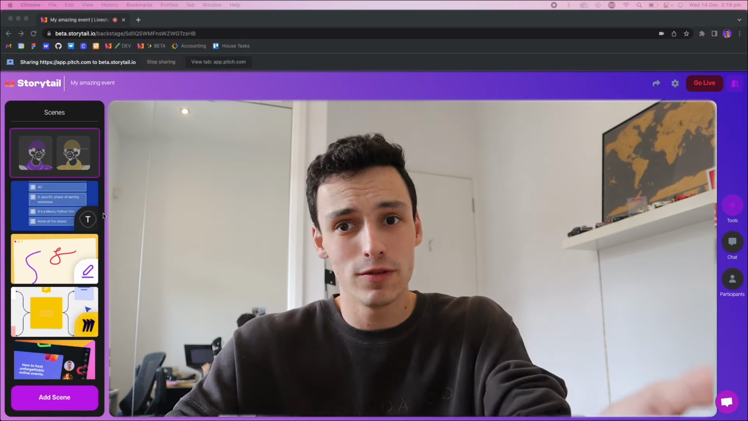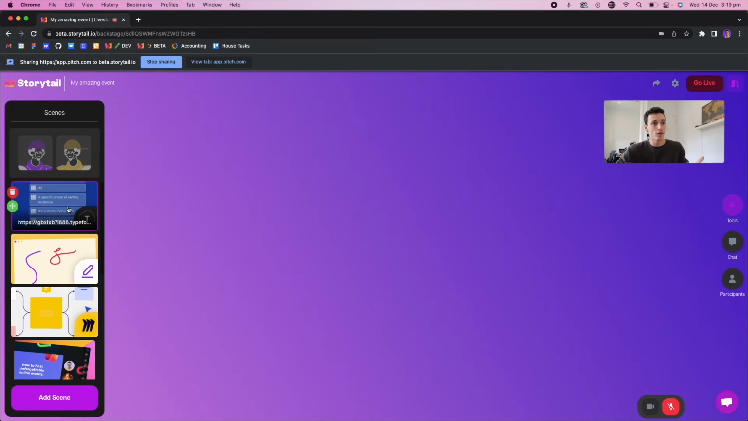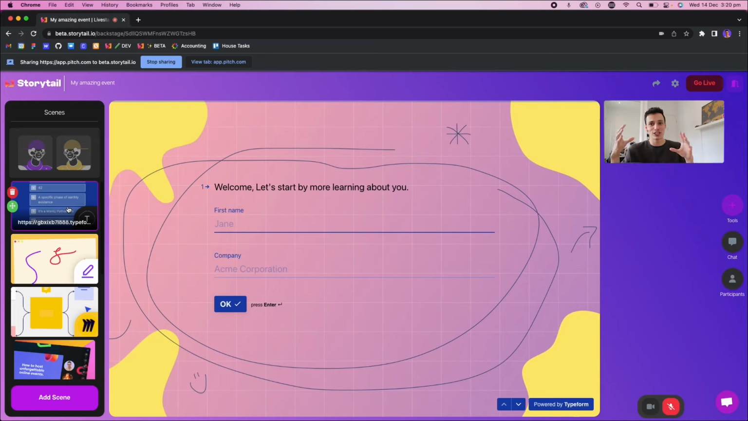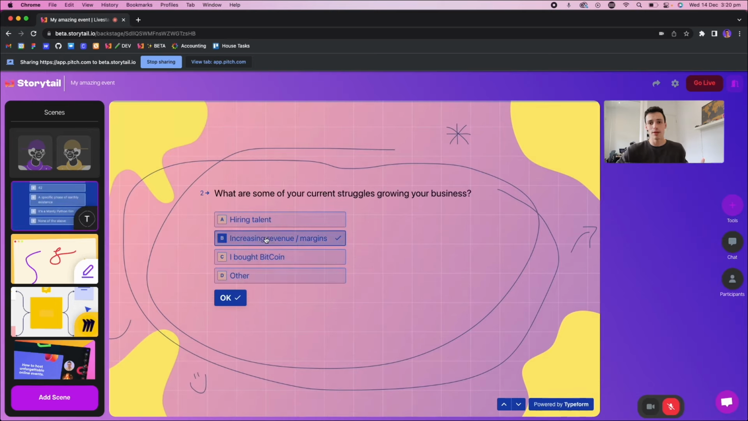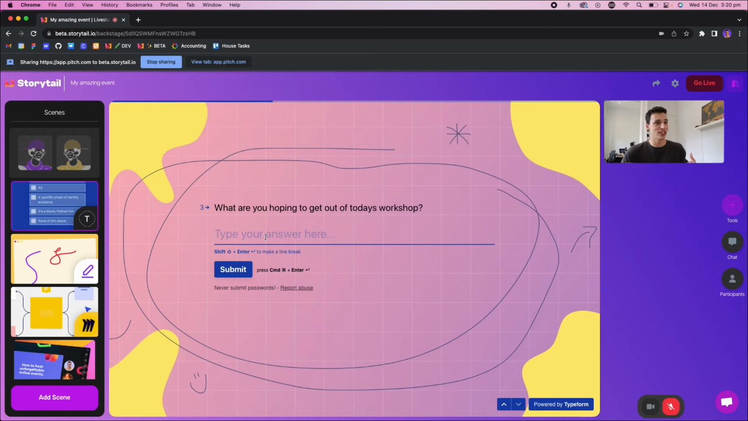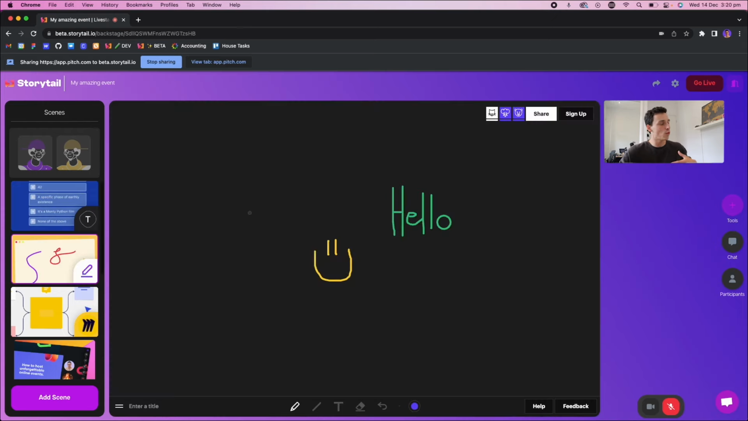So let me run through a few examples. A Typeform is a really great use case where you can actually create some sort of activity or feedback form and actually implement this into your experience. And you'll see this is actually an environment that all your participants can actually engage with. A whiteboard is a really great one that we see a lot of use cases out of, people being able to collaborate together.